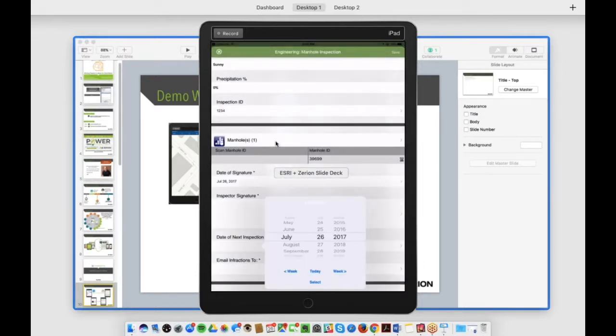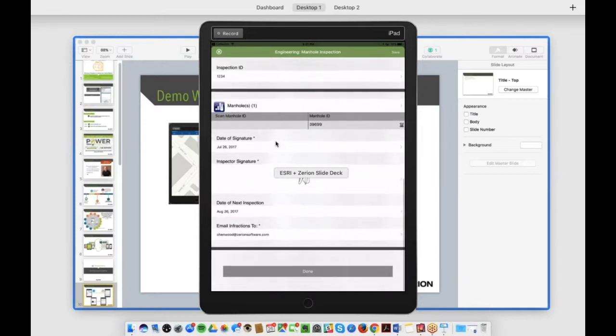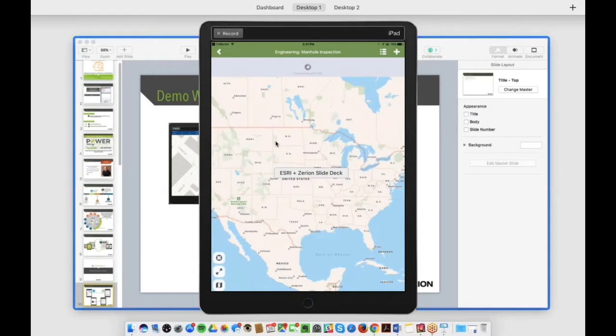Date of next inspection, let's just say it's a month from today. And I want to email this report to myself, or I maybe need to email it to a supervisor since it was a high infraction. Maybe he needs to send that on to the customer, or she needs to send that on to the customer immediately. Again, the form is filled out. We were 3 levels deep within the form. I'm going to hit done.